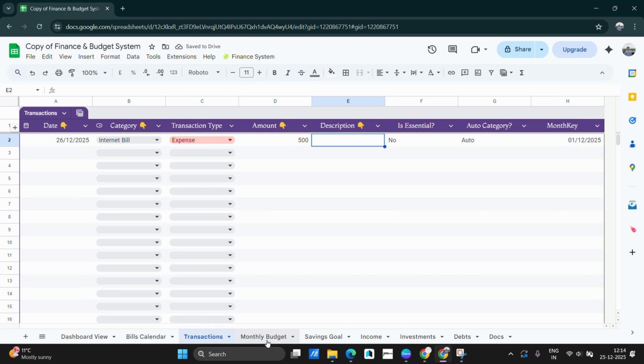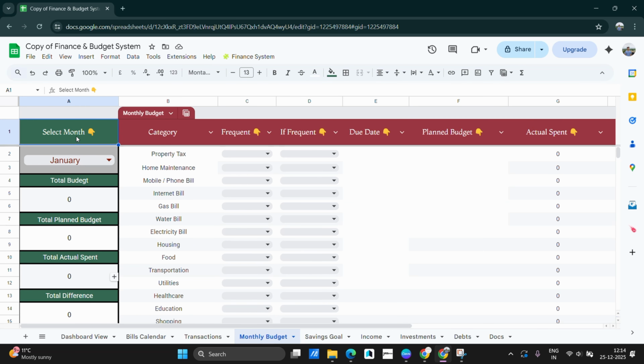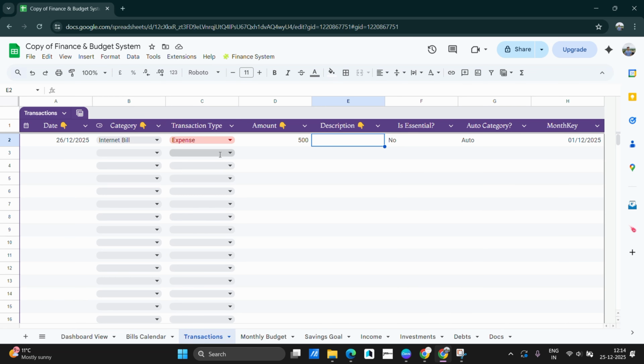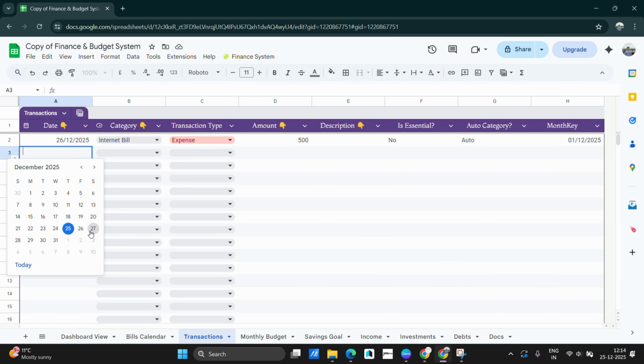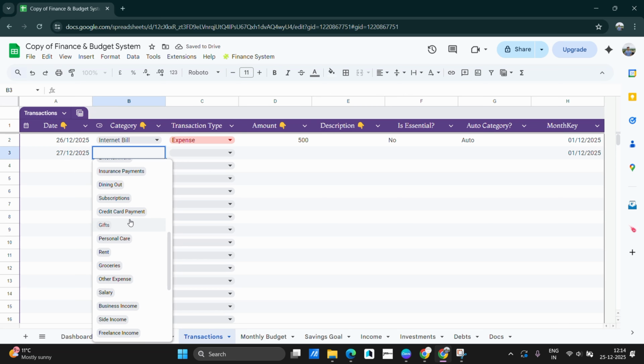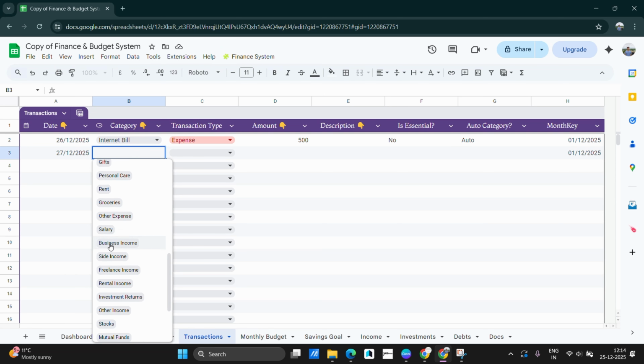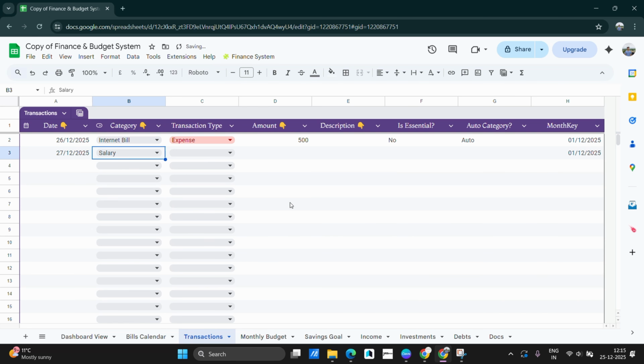Next we have the monthly budget sheet, where you need to just select the sheet, like January, and you can see total budget. This total budget comes from the transaction sheet whenever you enter the income. Let me show you this. I selected this, like income, let's say we have salaries, business income, side income, freelance income, rental income. Investment return is also an income, and other income is also present. Let's say we have salary, so the rest will be autofilled. Let it autofill first.